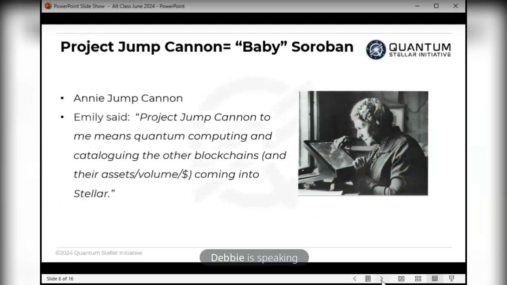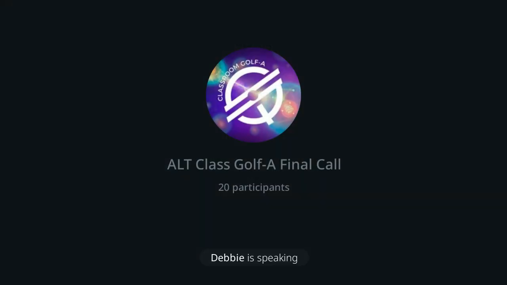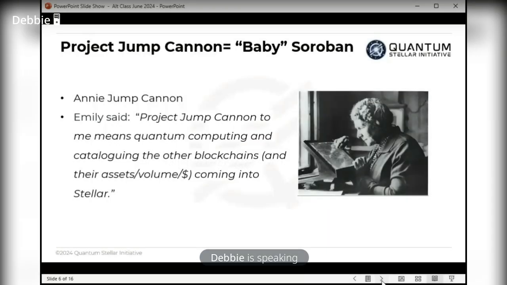Now, let's take a trip down memory lane. Jump Cannon was the name of the development process for Sorbonne. It was named after Annie Jump Cannon, an astronomer whose cataloging work was instrumental in the development of contemporary stellar classification, still used to this day.